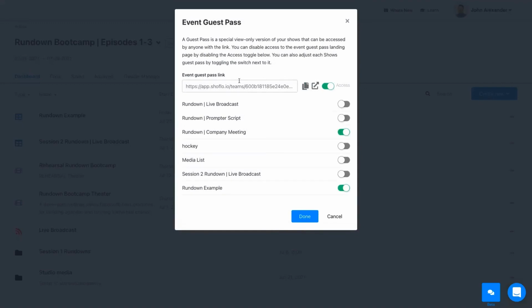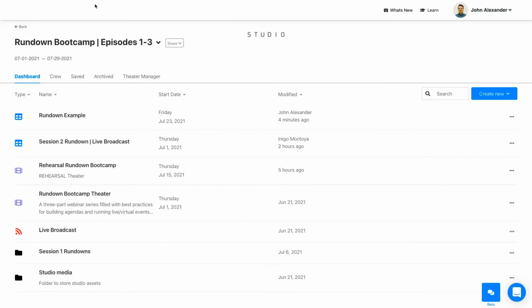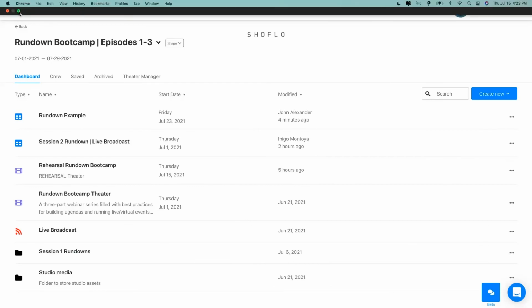I'm just going to click on that, and this will allow me to basically turn on or off access. So this is a URL that you can share publicly, based on the toggle being on or off. And I can also enable or disable certain specific rundowns inside of this event. So I'm just going to go ahead and leave on company meeting and the rundown example, and then just click copy. I can now share this URL with any amount of people.